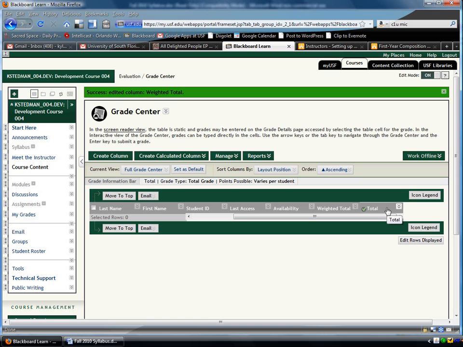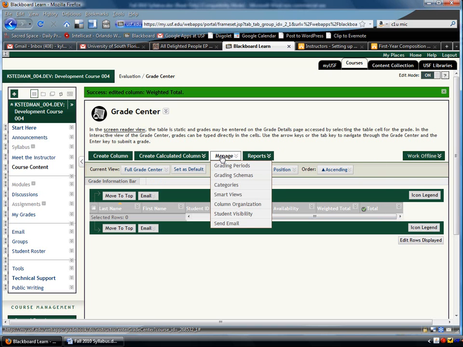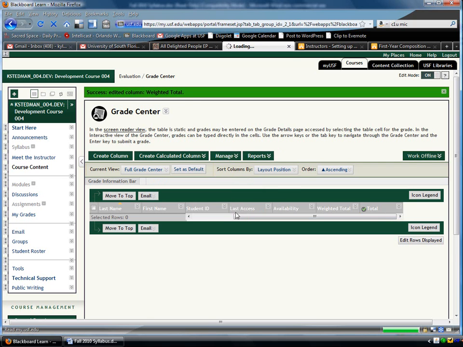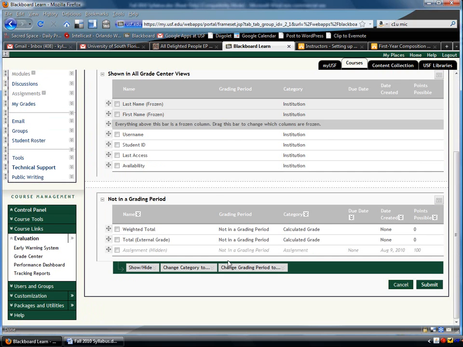You know what I like to do? Because the total I think is a little confusing. I go to Manage Column Organization and hide the total category. You just click it, and you can hover over Show Hide, and then hide selected columns.